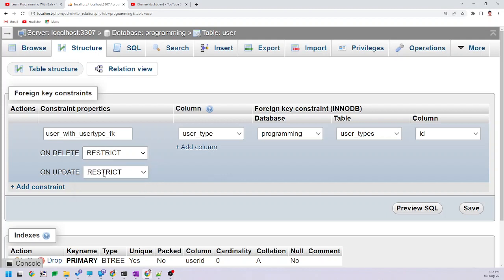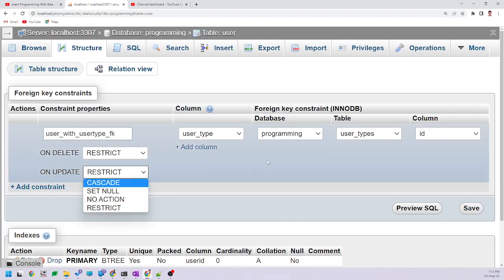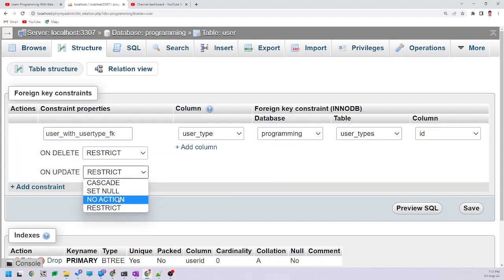I'm going to give restrict, and then on update is the same case. Suppose I change the id column value in user type. Automatically, that id's reference wherever it is in other child tables will get updated. That's cascade. Set null means if you change it, that particular column will automatically become null. No action means don't do anything. Restrict is also almost the same. I'm going to save.